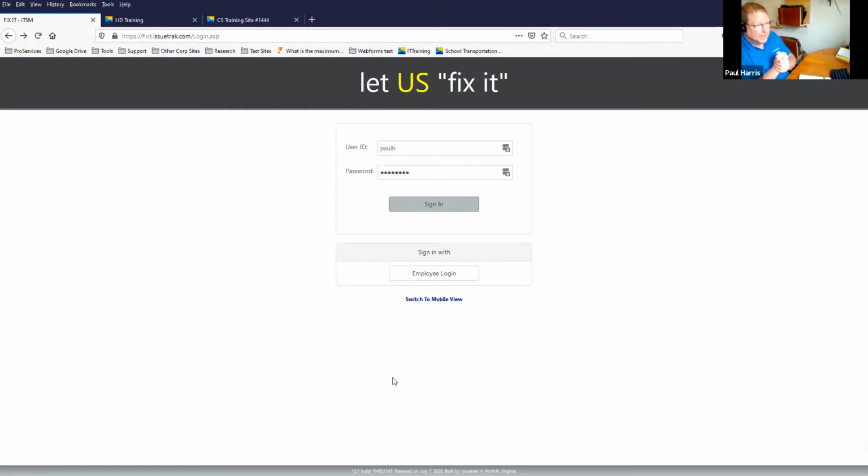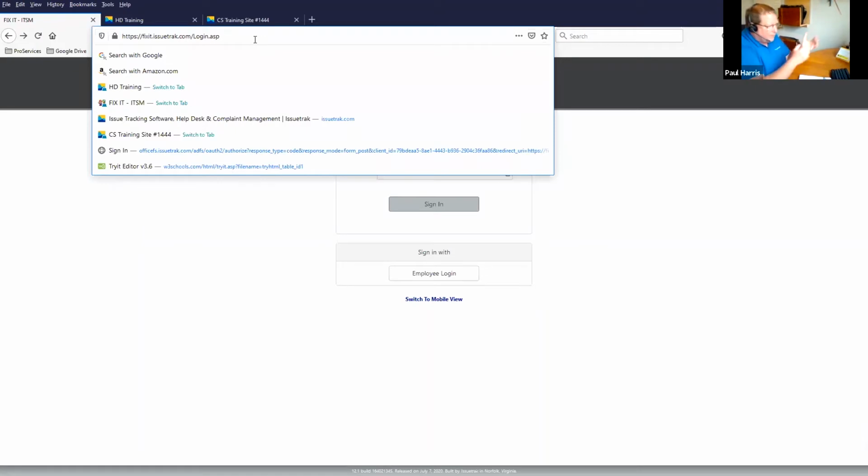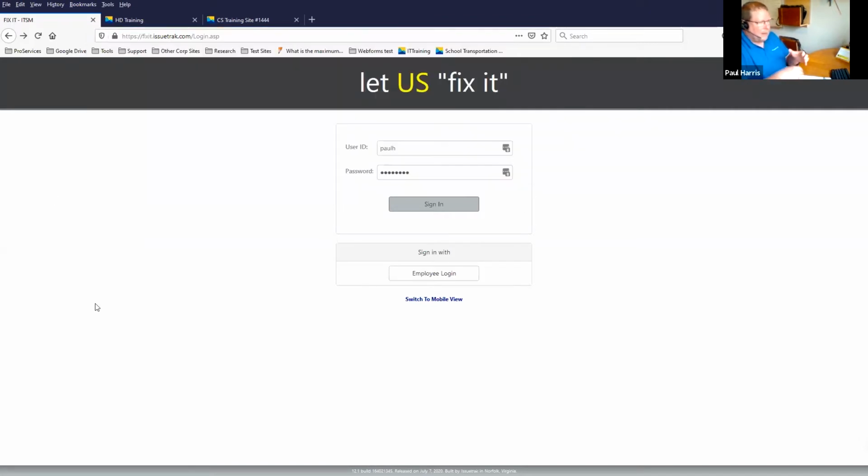So, and I'll demonstrate here. You can see I'm at an internal site, fixit.issuetrak.com. Our customers out there don't have a login, so please, you can certainly look at the site if you want to, but please don't try logging in here because you don't have one. However, I'm part of this issuetrak.com domain, so I do have a login here. And to go there, I'm just going to click on employee login.